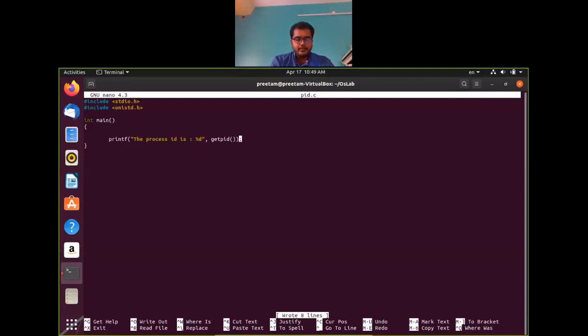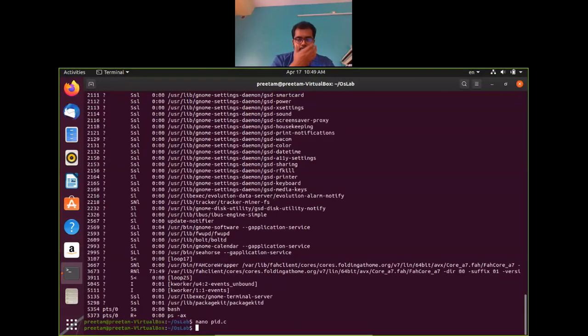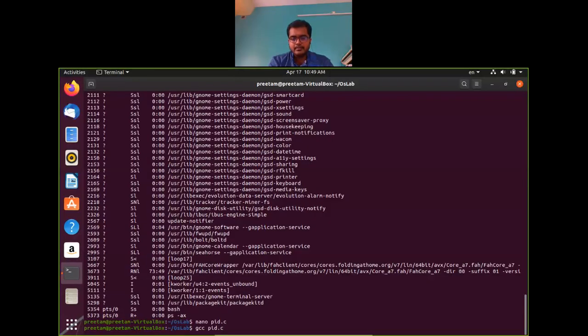I have saved it and now I am exiting. Now we will compile this file. To compile a C file, we have gcc, so gcc pid.c. Whenever you run this command, an executable file called a.out is created. You can rename that executable file, you can give a name to it. For doing that, you have to use the -o switch, or -o option.